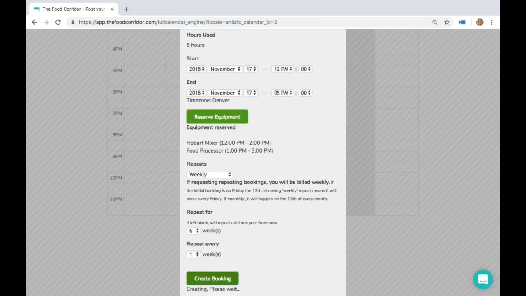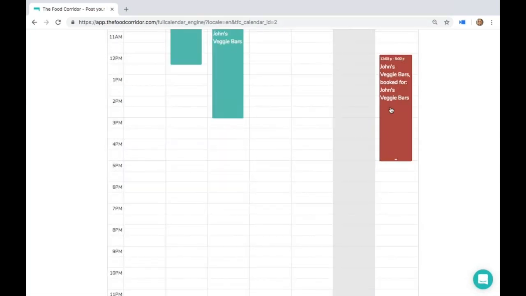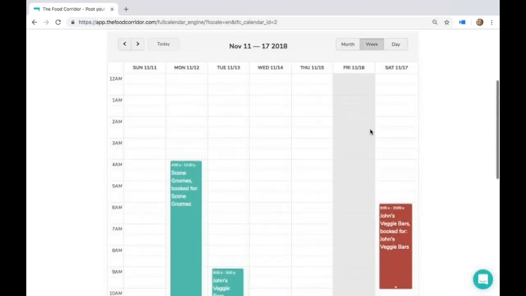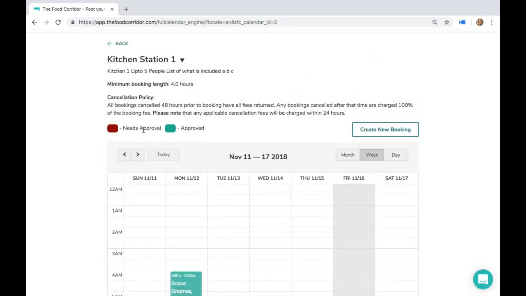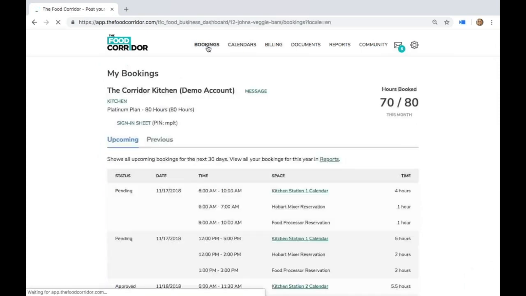So once that's good, click Create Booking, and you'll see that pop up on the calendar. So if it's red or the color of needs approval, then it's just waiting for your kitchen to approve that booking before it's good to go. And you'll get a notification once it's approved. And then from your Bookings tab, you will be able to see that booking show up right here in the status, so you see that it's pending and waiting for approval.